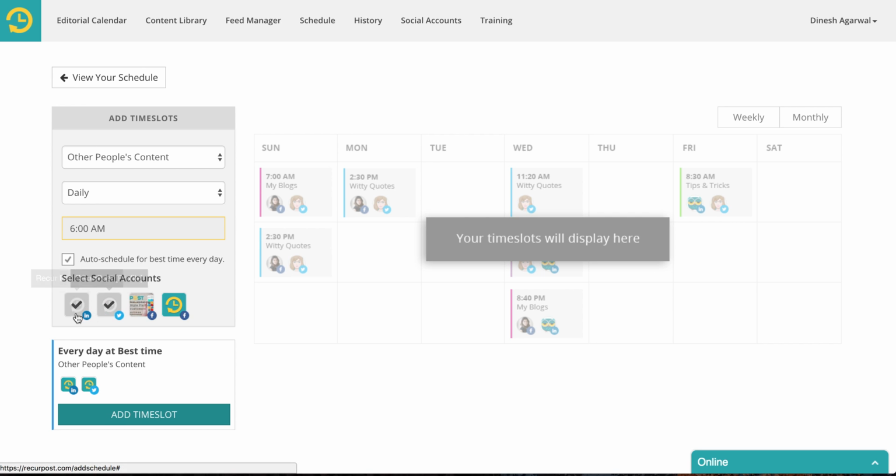You can select as many accounts as you want. In the current situation, it means I will be posting every day at best time other people's content library on these two accounts. So this means I will take one piece from this library and post at these two accounts. At what time? It will not be the same time. Why? Because the best time for my Twitter may not be the same time for my LinkedIn. So best time is calculated for every account separately.